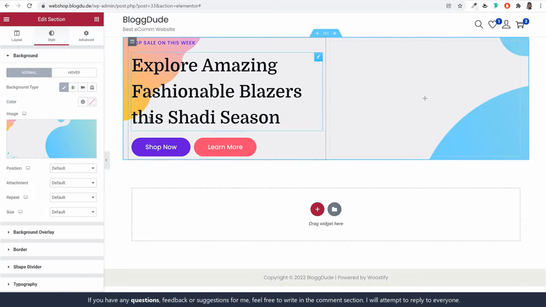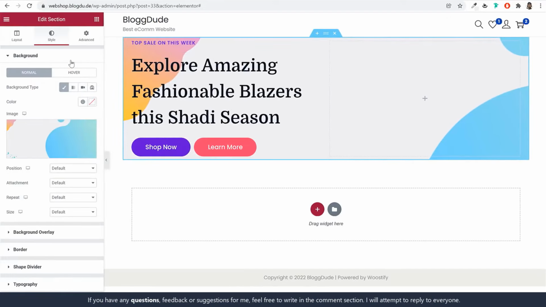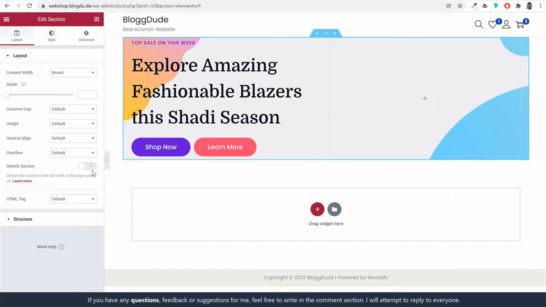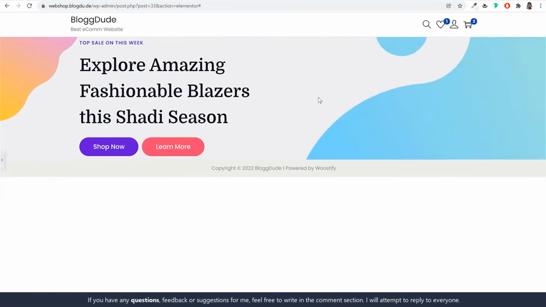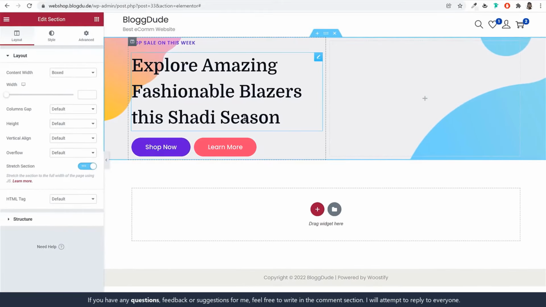Now, as you can see, there is one more problem over here. The image is stopping over here; left and right, we have some space. To fix this, first let's fix this space. Come back to layouts and stretch this section. Under stretch section, make it yes. Now as you can see, it is touching both the sides. So whenever you add anything in the background, whether it's color, image or whatever it is, you should always make this section stretch. Now you can give some regular or particular height.